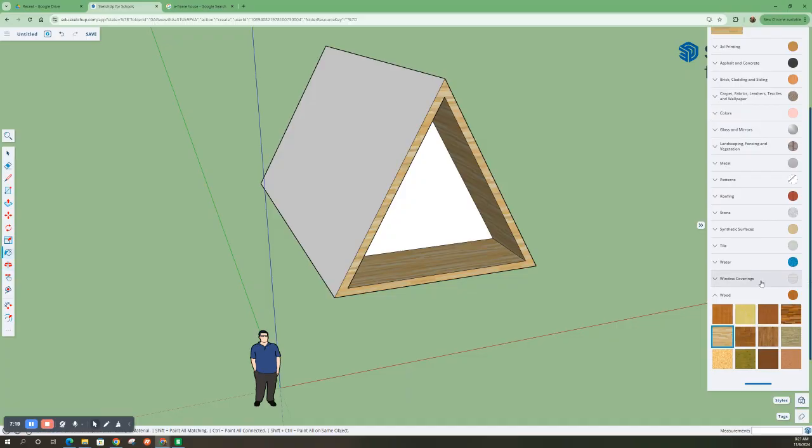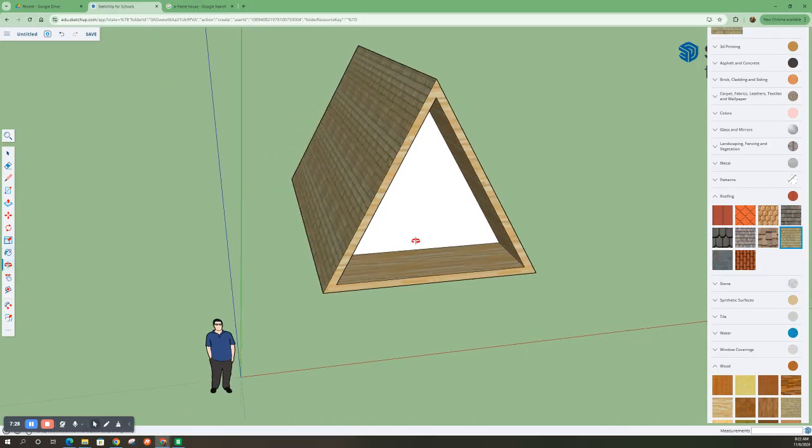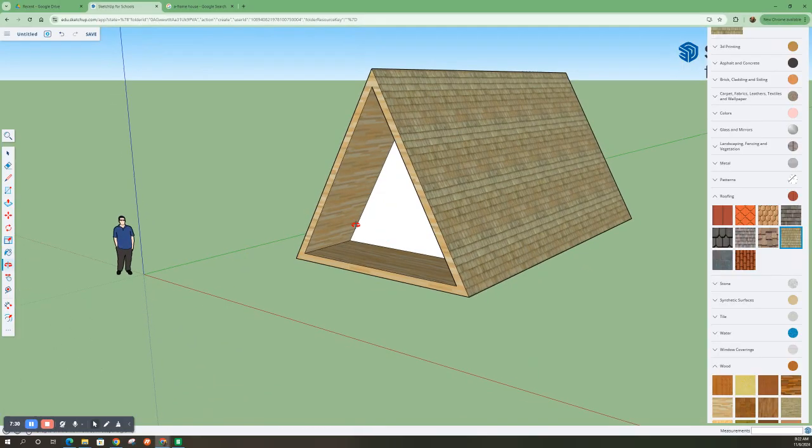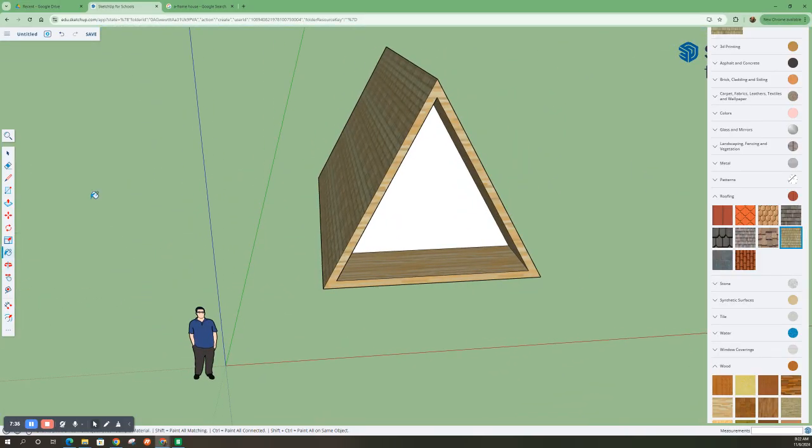Now, also, is there roofing? Yes, there's roofing, and I can put some roofing here. Maybe I'll be fancy and do a cedar shingle. You can choose anything you want. This is really going to be something of your own making here, this creation.